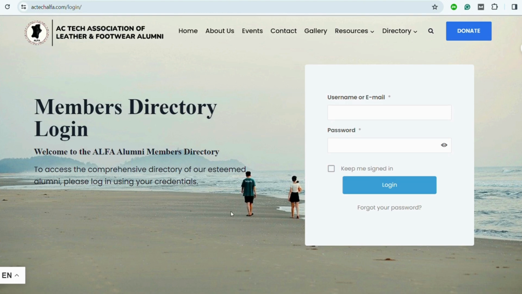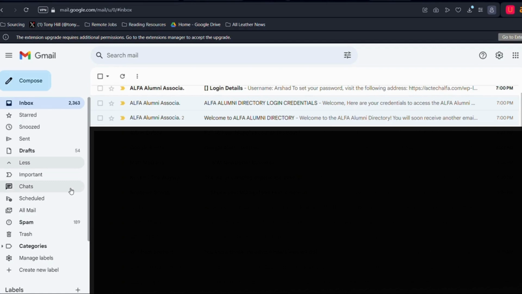This tutorial shows how to change your login credentials for the Alpha Alumni Directory using the temporary password you have received. In just a few easy steps, I'll walk you through the entire process. So let's get started. The first step is logging in with the temporary password.